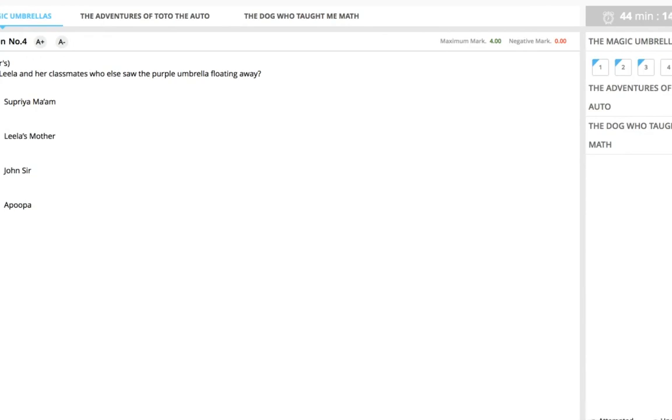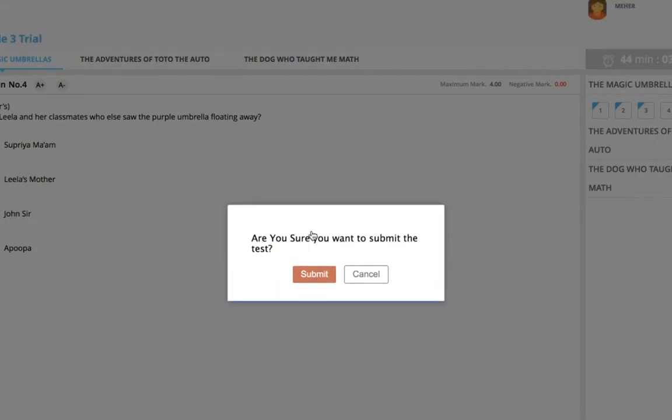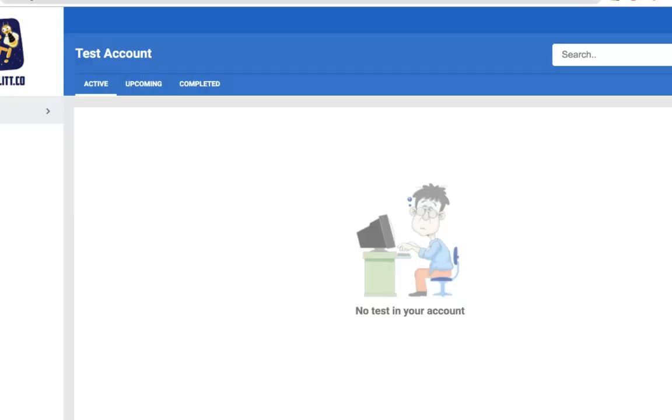When you submit your test, it will ask you if you're sure you want to submit the test. When you do this and click Submit, it'll give you a screen that says that you've submitted the test. It'll take you out of the full screen mode. You can go ahead and close the test.